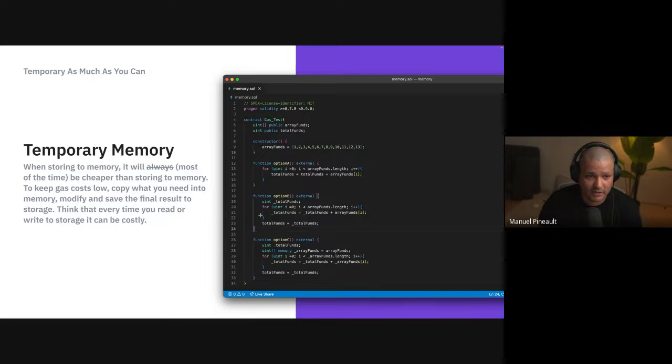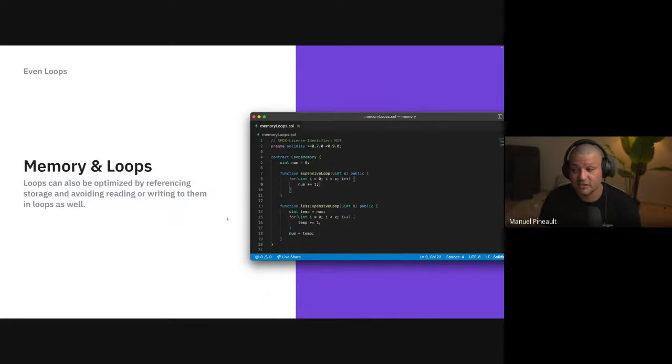All right, next up, we can even do optimization within loops as well. You'll see an example here of a typical loop that you would do, with num plus 1. But as in the last example, if you copy over that number within temp, do the modifications within that temporary variable, and then finalize it, this is a very cheap way to do it.